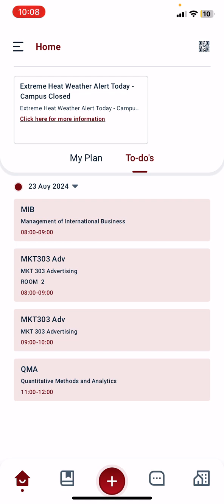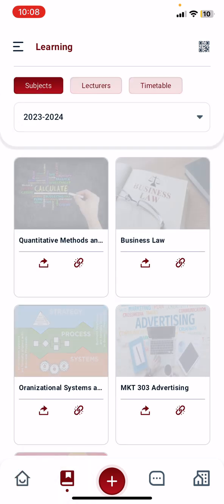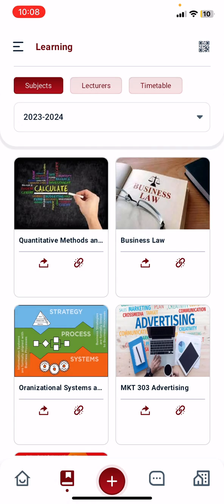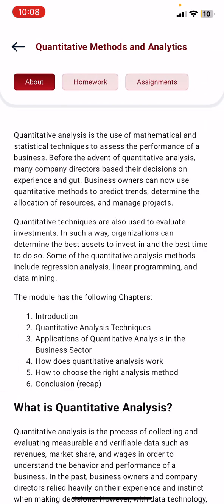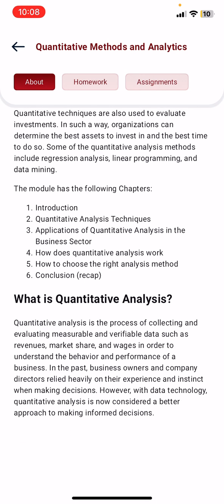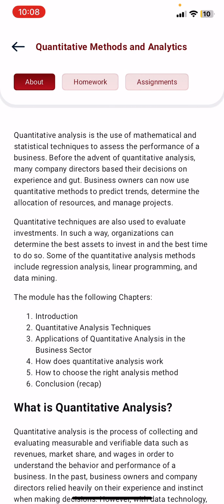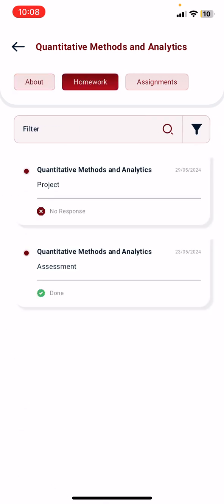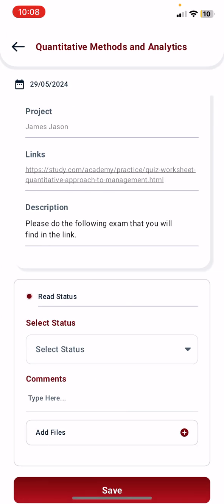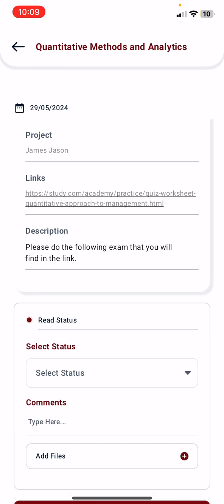Next to it, next to the home route down here, you can see the courses you are enrolled in. By clicking on a course, for example here, you can read more information about it. Here you can view past or current homework from the homework button here and their status. For example, here we have no response or done, and more information about this homework here, or you can upload your answer and just click save.